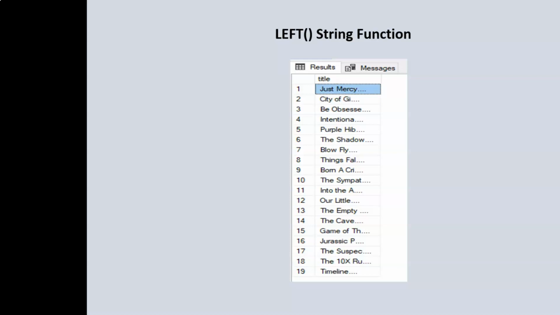So one important thing to notice is that with string functions, you can use more than one type of string function within a query. So in this situation, we are using left to return part of the title, and then we're concatenating that with dot dot dot dot. Let's take a look at how we do that.